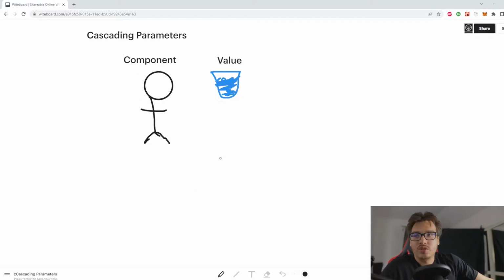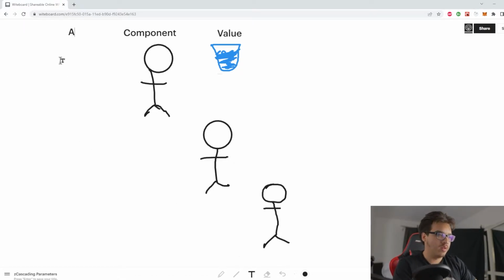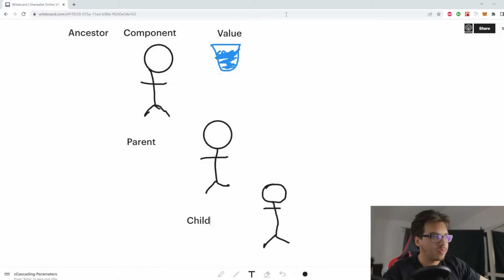So we're just going to show off a quick illustration here. We have component A here, and we're going to have nested component B. There's another one, and then nested component C. They're all familiar with each other, because this is going to be our ancestor. This is going to be our parent. This is going to be the child. So within the code, they're going to be within each other.